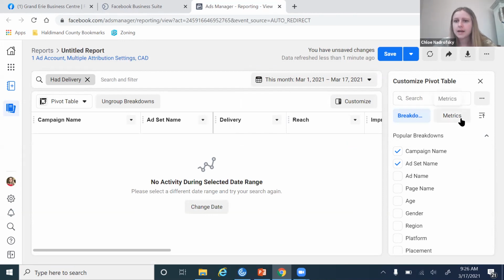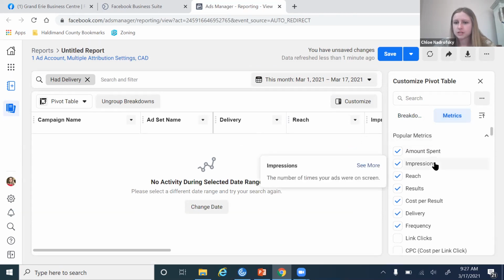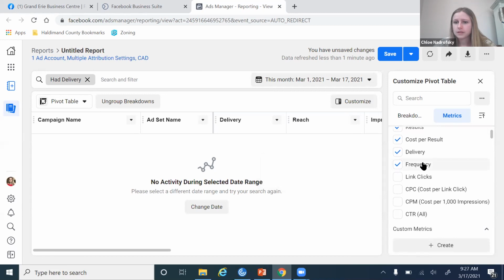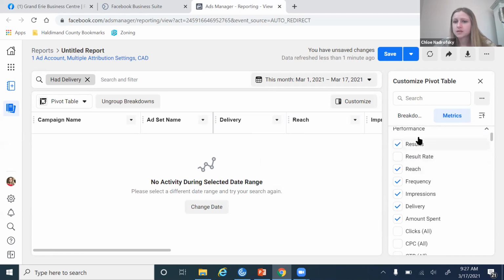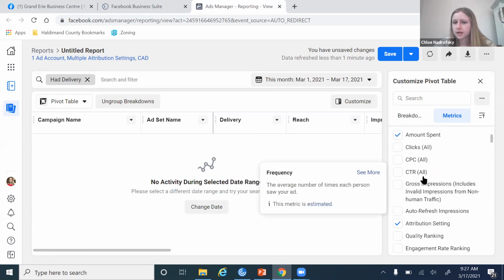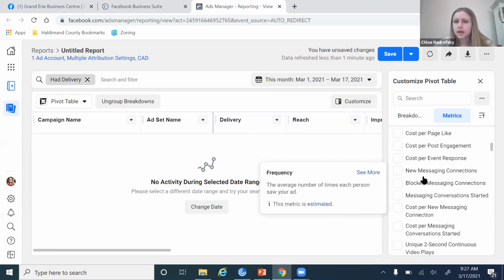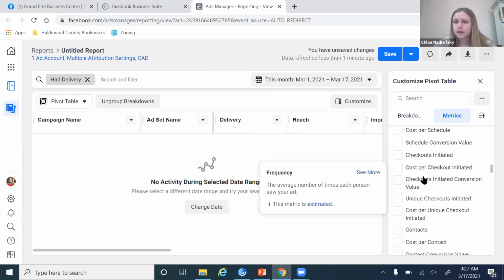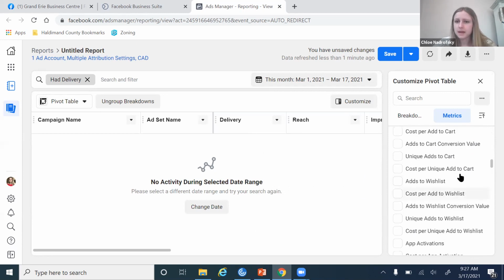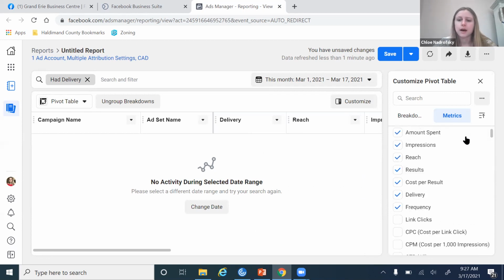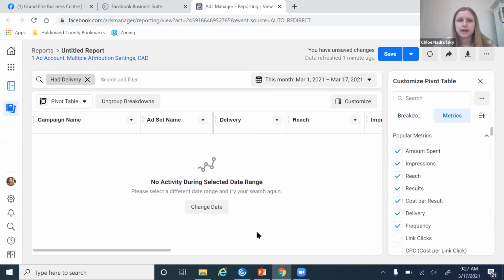On the right-hand side, you're going to see metrics, and you're going to click on that. It first gives you options for the most popular metrics. So we went over impressions, we went over reach, we went over frequency, link clicks. These are all your main ones, but it also has a bunch of custom ones. So you've got your performance here. There's a ton of metrics in here. I'm just going to quickly scroll through them. You can click on them as long as they're relevant and Facebook has data on that for your ad. Then you can select them and customize a table to compare the data and see how your ad's performing.